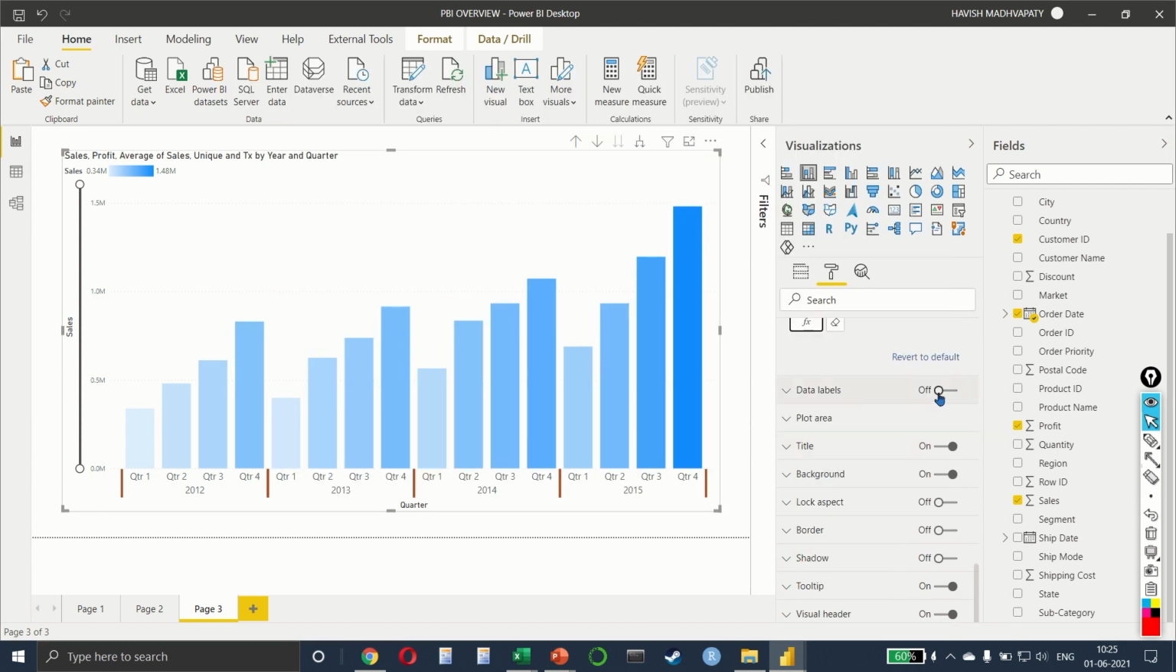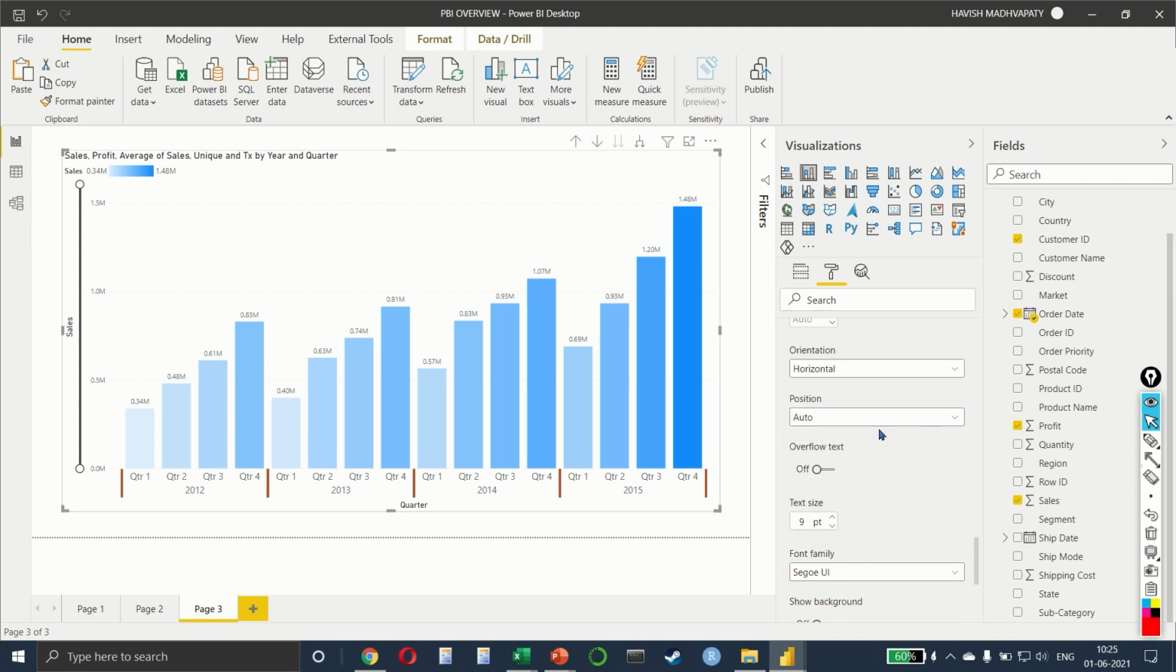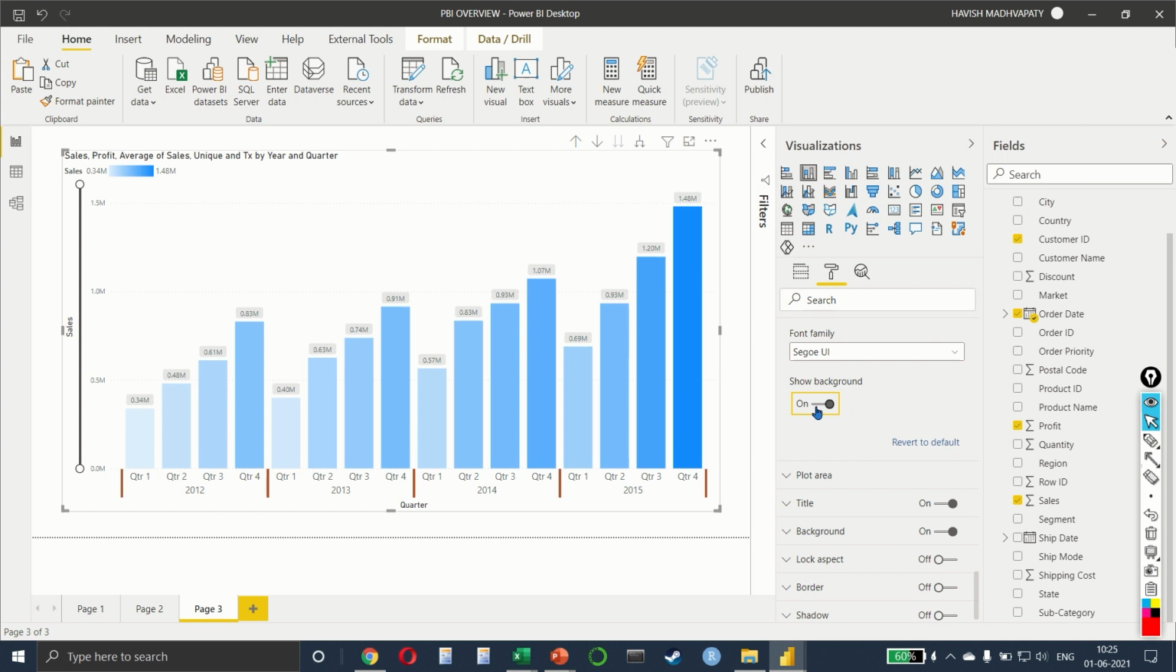Then in data labels, we have, obviously, data labels. In data labels, you have many other things like changing the orientation, the position. For example, you want to show it inside the column. So make sure to have a look at these. You can even show the background, something that I personally like to do.